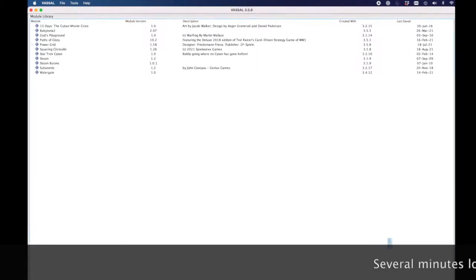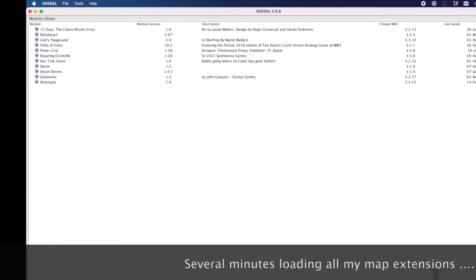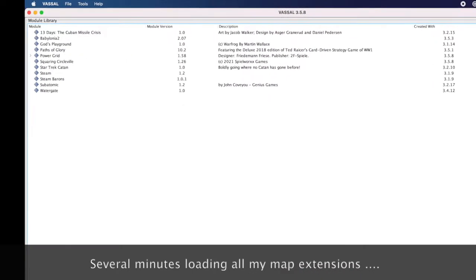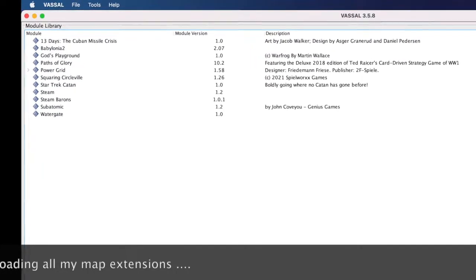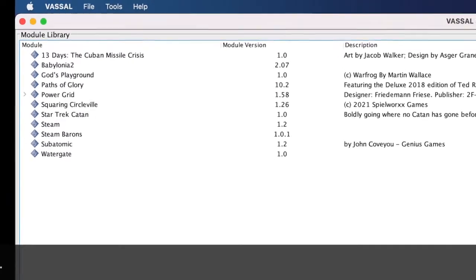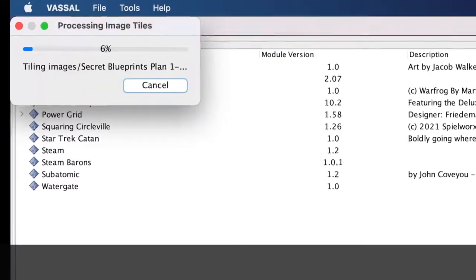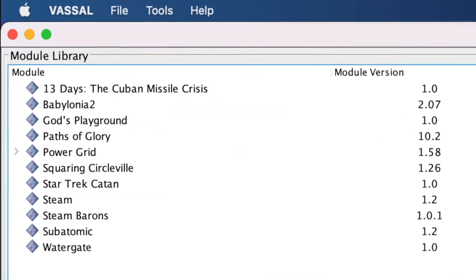So I have a lot of map extensions installed on my computer, so this is a very sped up clip. It actually took several minutes to load all of my map extensions. Yours should go faster the first time. After that, it's a much quicker process opening the Vassal module. It really shouldn't need to load all this stuff every single time, unless you have installed a new version of the mod.